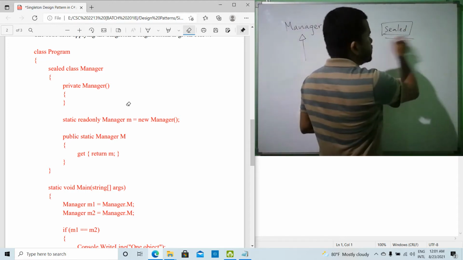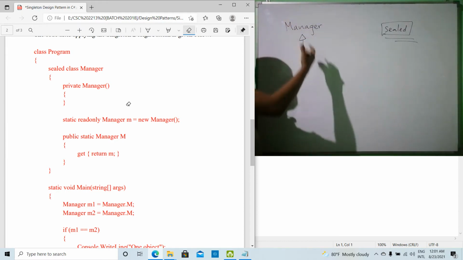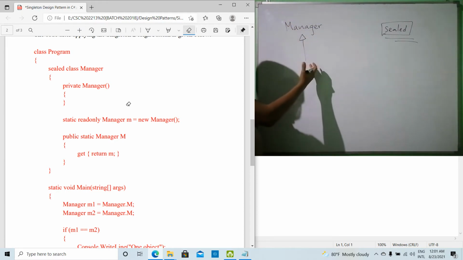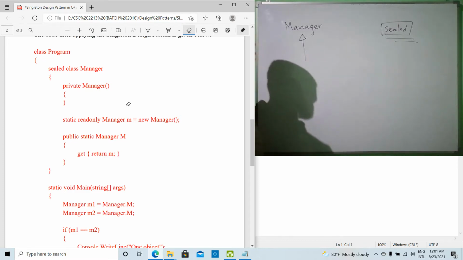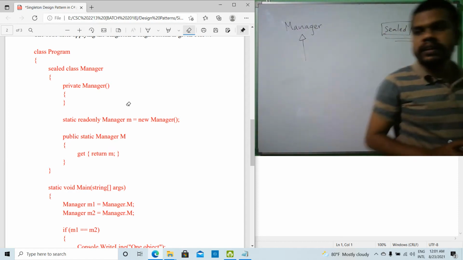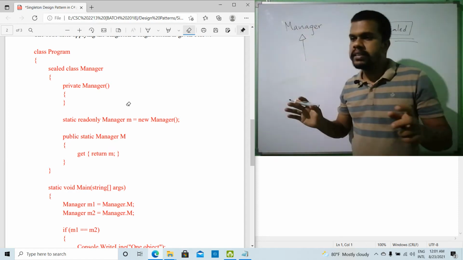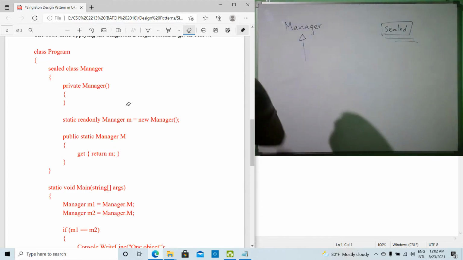The reason is, if we allow inheritance, then one may inherit from this class, and from the inherited class we can create any number of objects. Therefore, first we prevent the ability of inheriting the class. That is the first thing we do.